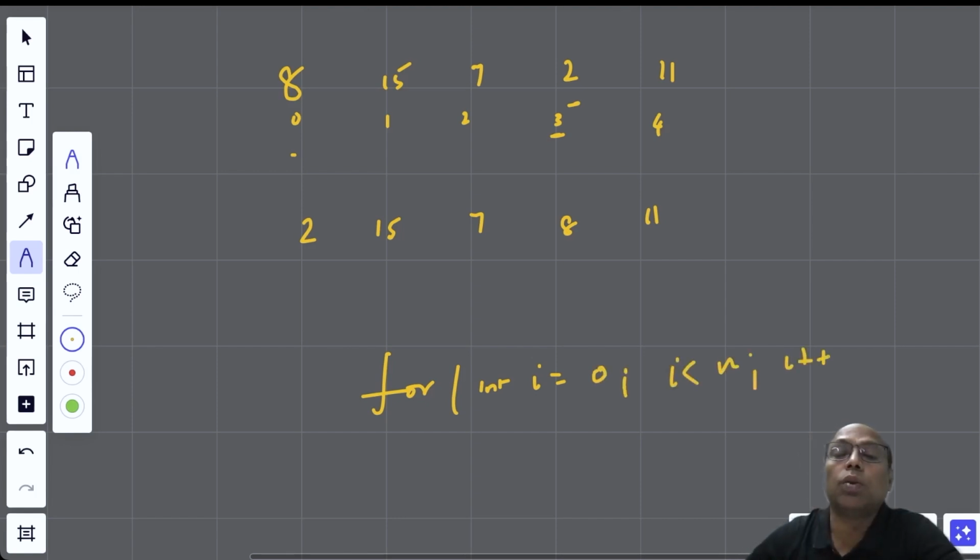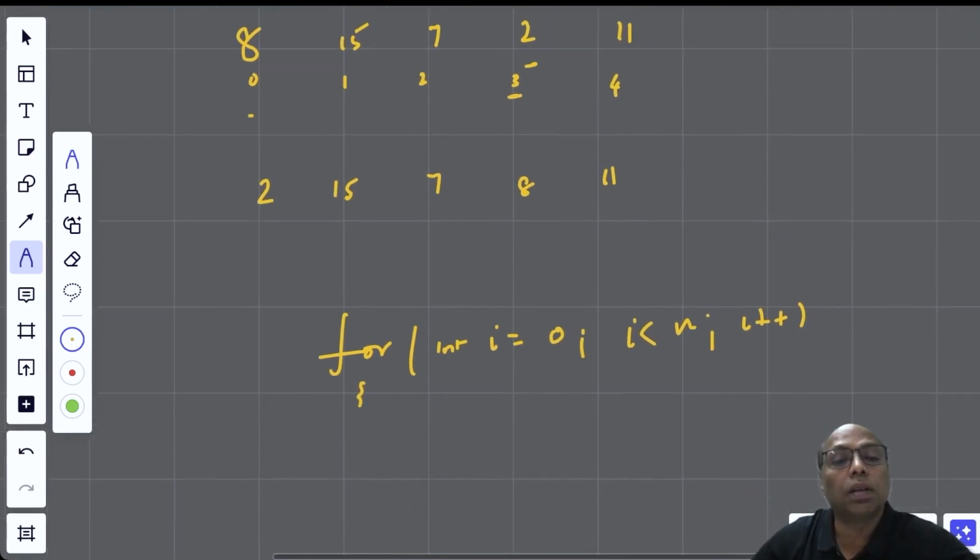Now, what I need to do, I need to know which is the smallest element. That means I need to remember, so far, whatever the smallest element I have seen. Remembering the element is not going to help me, but remembering the index will help me. Why? Because to interchange it, I need to have the index, right?